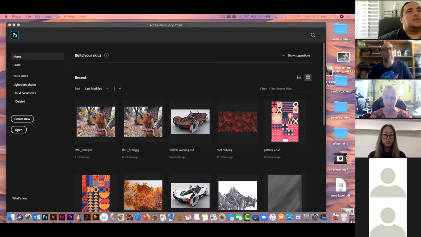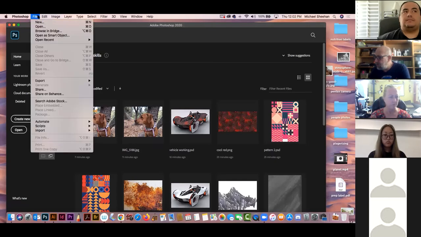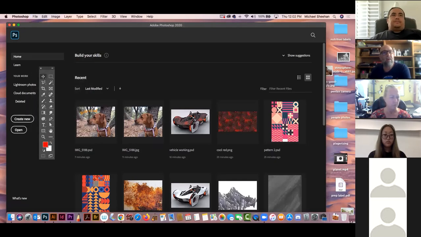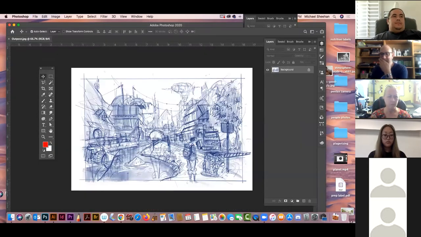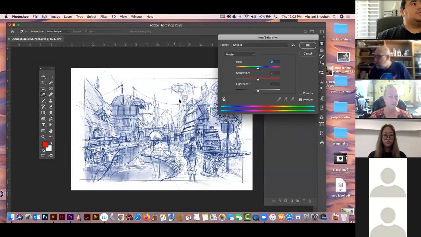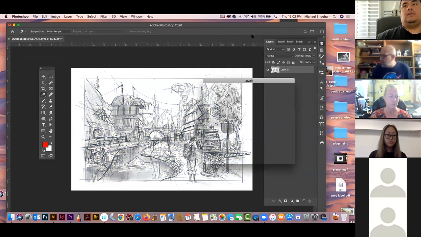Because we were talking about overlays and things like that with drawings. And what I like about this, let's open this. So I just grabbed this drawing, it's just a quick drawing. I'm going to take this, unlock it. I'm going to go Command U to my hue saturation. I'm just going to desaturate it. I'm going to go to my levels, darken it up a little.